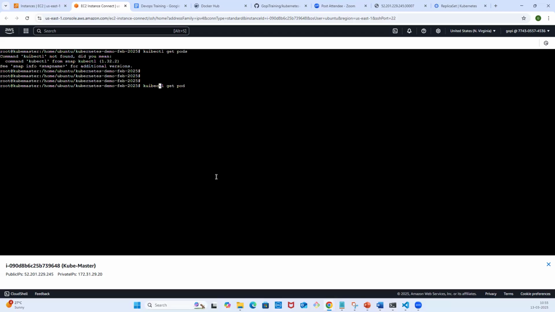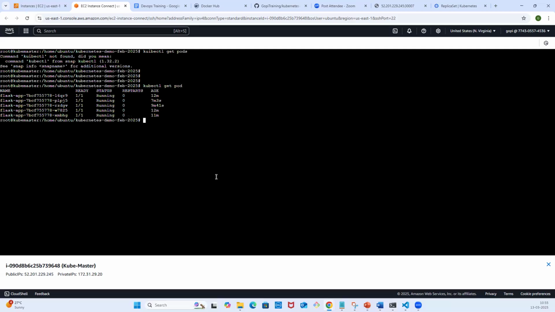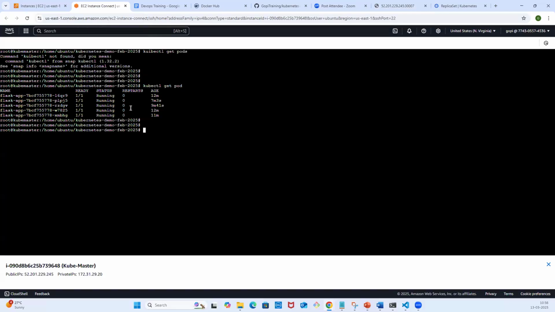kubectl get pod. So it is maintaining the 5 replicas, and your application is also accessible without any issues. And if something goes wrong in the background, it automatically auto-heals by creating another pod, and it is able to serve the requests.